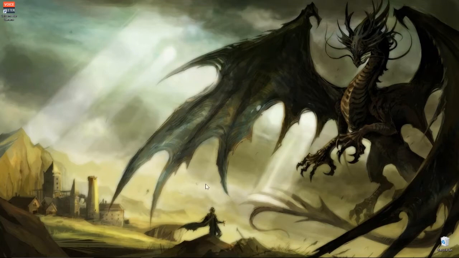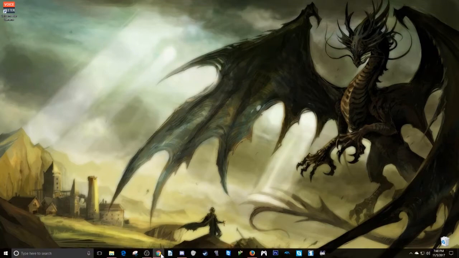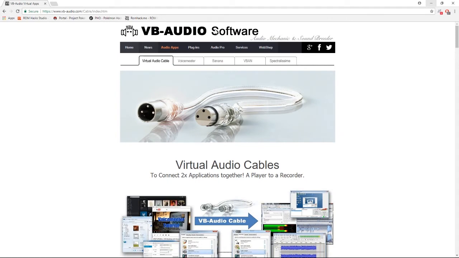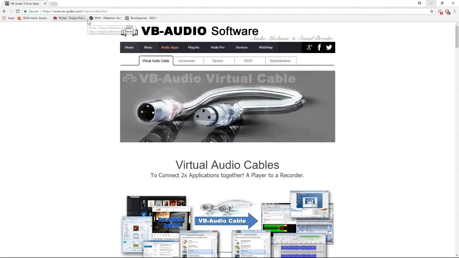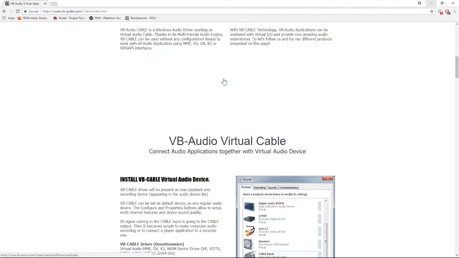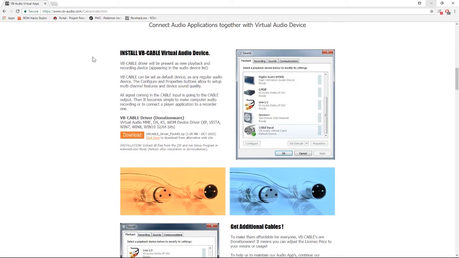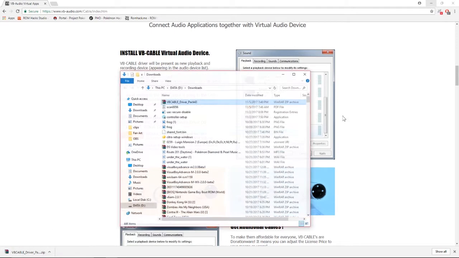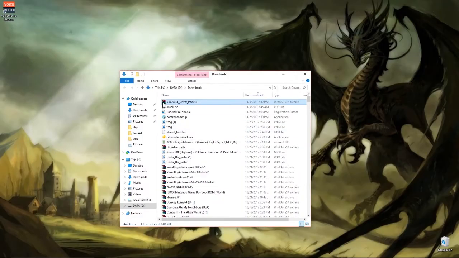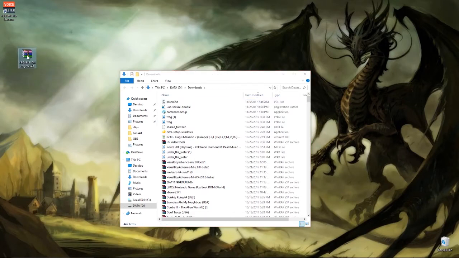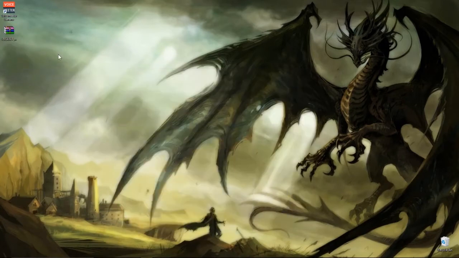Okay, so we are going to go to the VB Audio software website, which I'll put a link in the description for you to use to come here. And the first one we want is on the virtual audio cable tab. And we come on down to the download section where we get the VB cable driver. So we'll download it. It'll show up there. Nice. I can show it in the folder. And I'll just drag it onto the desktop here so we can see it. Okay, cool. Get it out of the way.